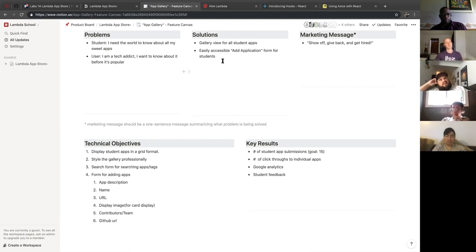Technical objectives would mainly be like changing the underlying technology or adding the underlying technology in a way that enhances a user experience that may or may not necessarily be new, right? It's not a new feature. It's just a technical enhancement for an existing feature.